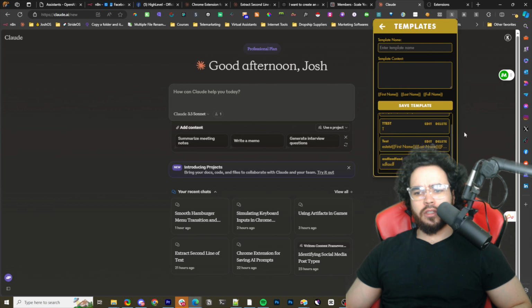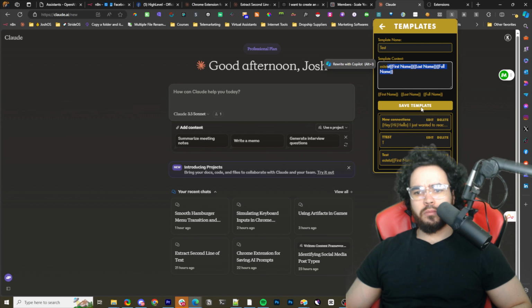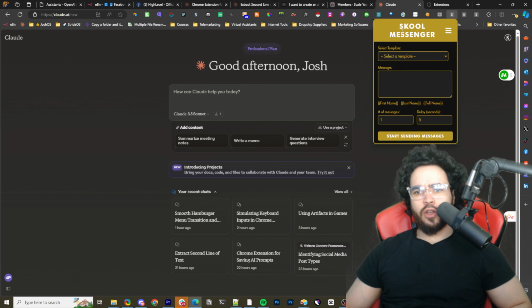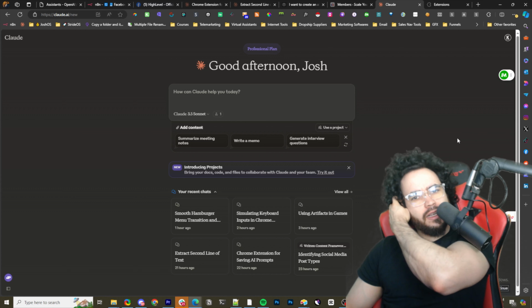I can delete them like so. I can edit them like this, and resave it. I could go back here and select a template, and it's going to auto populate here. I can randomize the variables for hi, hello, etc. I can select the number of messages to send, the seconds of delay, start sending, etc. It's still a work in progress, but it's functional.